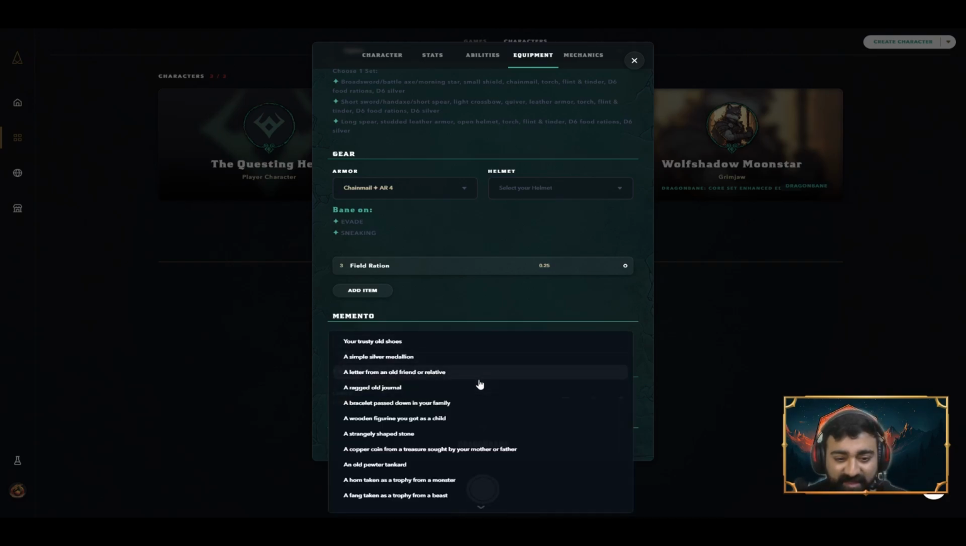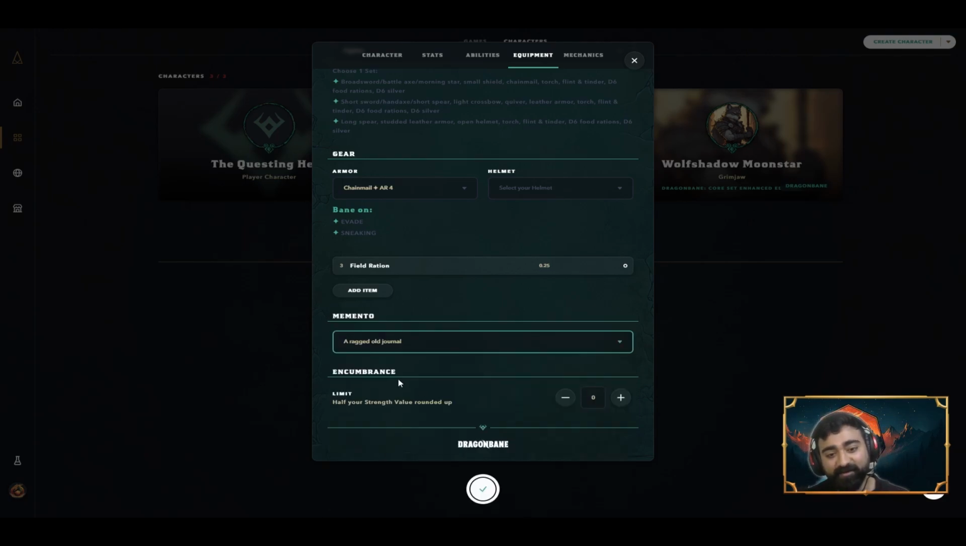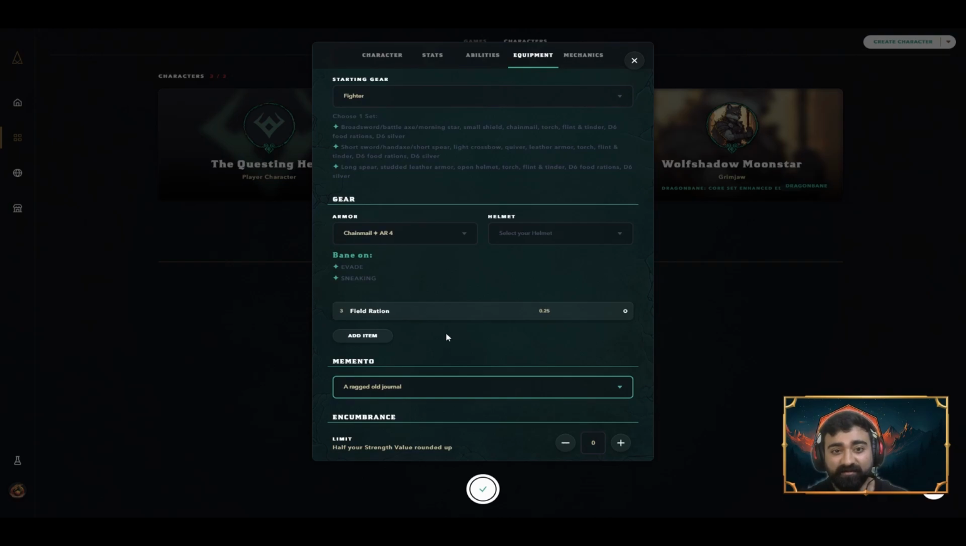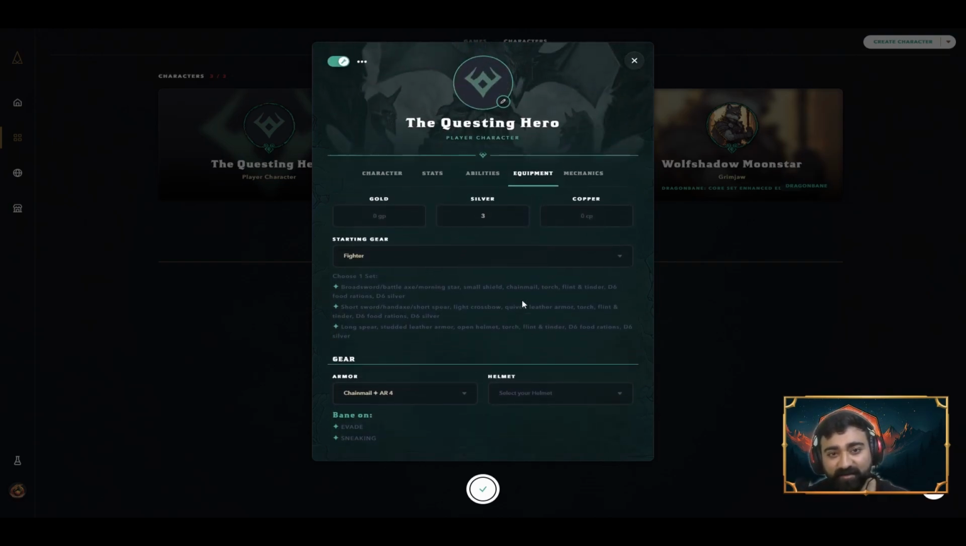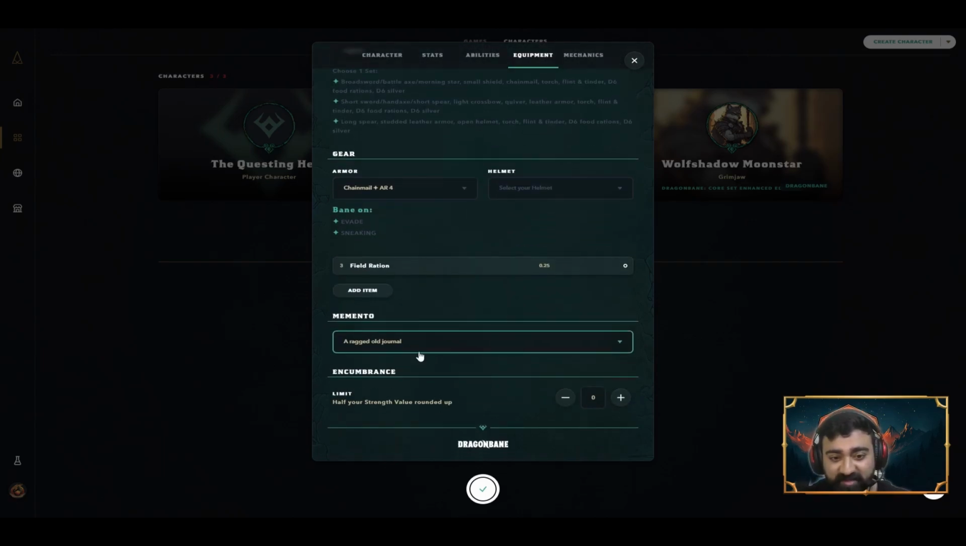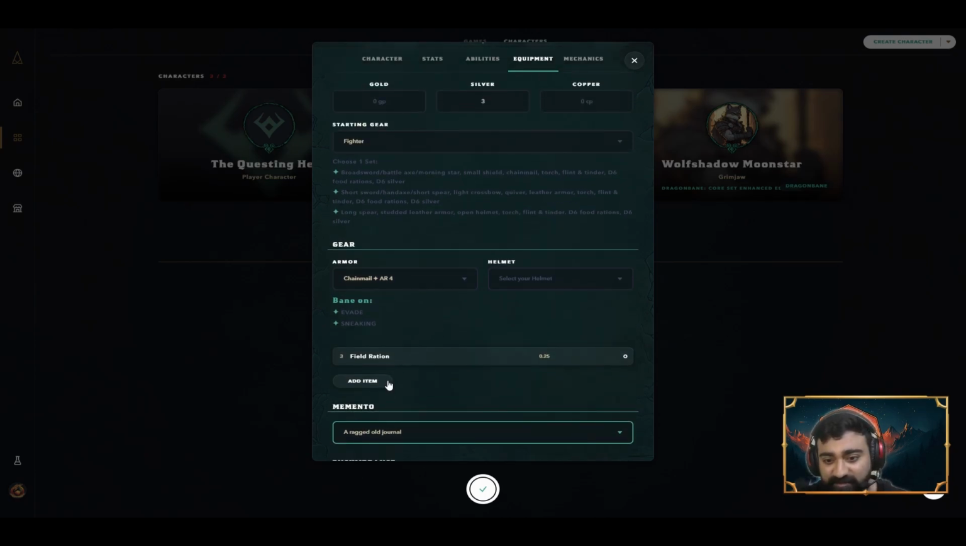Memento. So Memento is something you can role play if you want. I'm going to select a simple medallion. Yeah, I'm going to set a ragged old journal. Maybe my character actually journals his experiences. Something that he keeps close to him, like his story, something that is personal to him. So ragged old journal. And yeah, so you just need to add items.